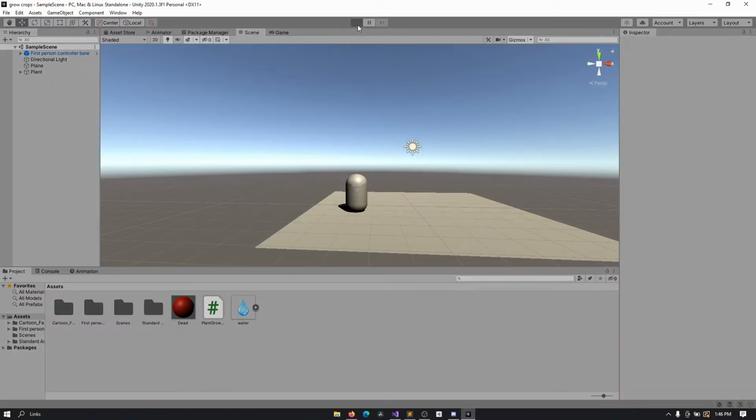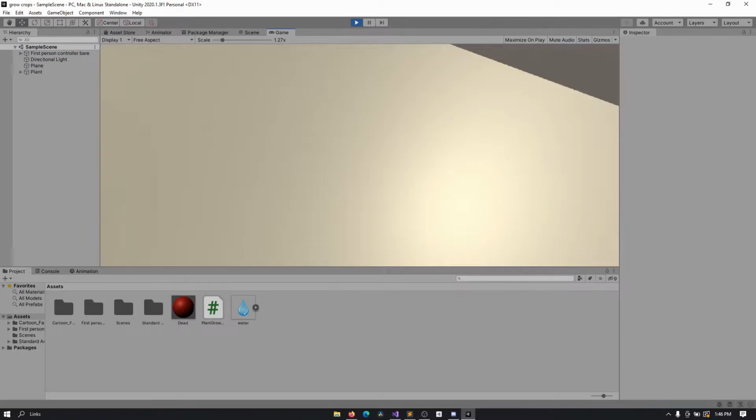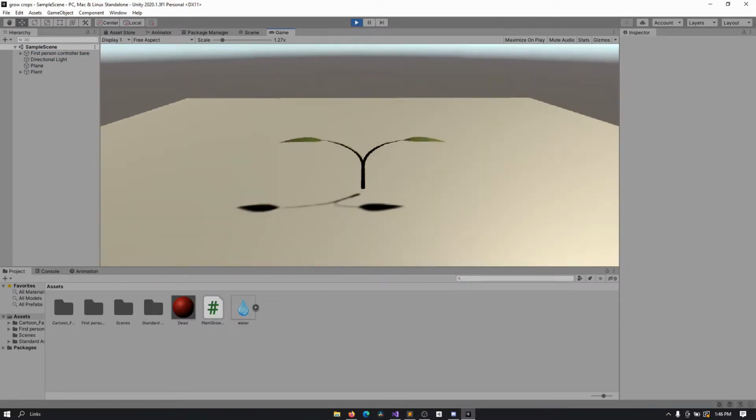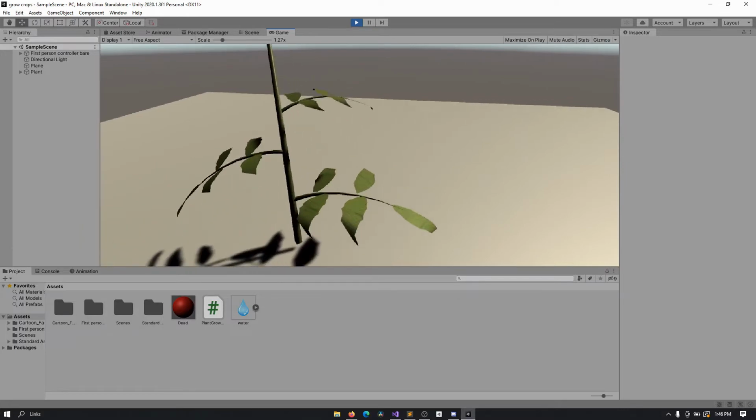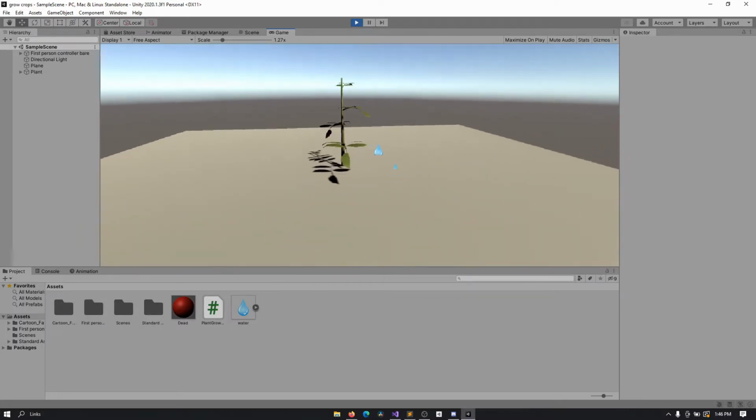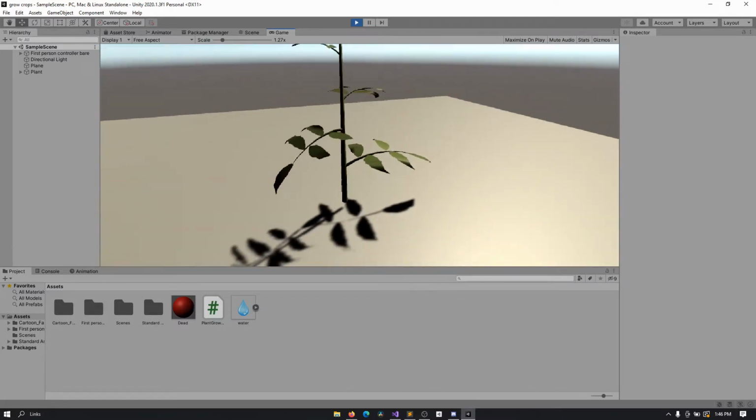What is up, everyone? My name is Ramba Mamba, and in this video we're going to be making our player that's able to move around like we did in the last episode, and we have a crop progression, and we're adding watering. And if you don't water the plant after a few seconds, the plant will die.